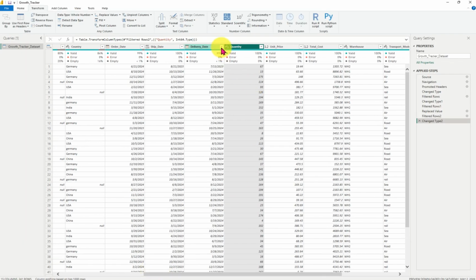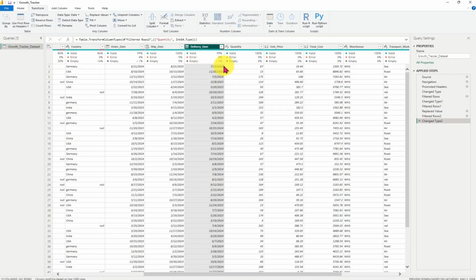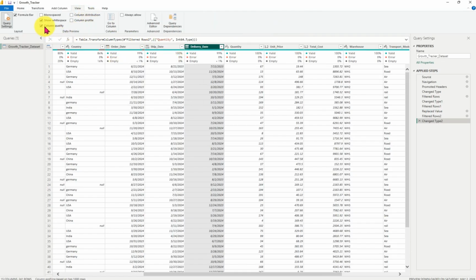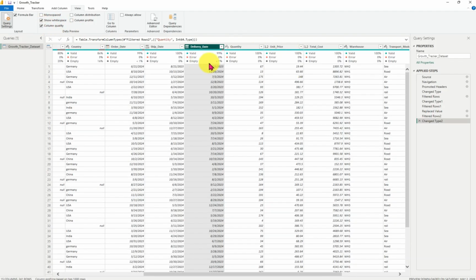In our delivery date, let me see what we have before then. Okay, let me remove it. But before that, we have empty, that is 1%. So this also helps you to know how good your data quality is. And for you to know this, we'll go to View. From View, you can see I already clicked on column quality. So when you click on column quality, it shows you this. When I unclick, you can see it disappears. But when I click it back, we have everything perfectly done.